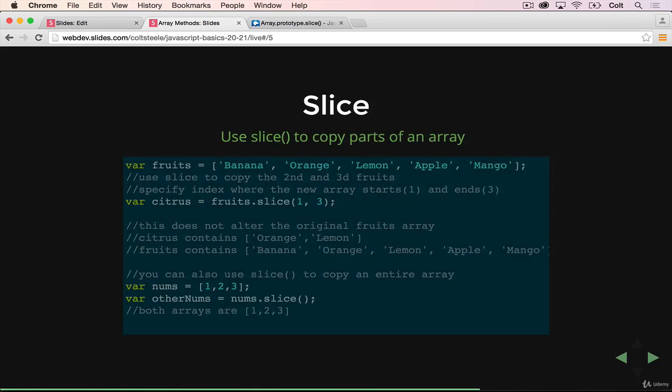The last method that I want to talk about is called slice. We use slice to copy different portions of an array. So I have an example of fruits here, an array with banana, orange, lemon, apple, and mango. And if I wanted to copy the citruses out of here, only orange and lemon, and I wanted to make a new array with just orange and lemon, I could use slice. So you can see here, fruits.slice, and slice takes 2 arguments.